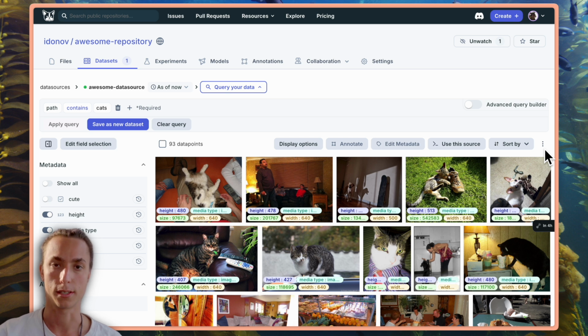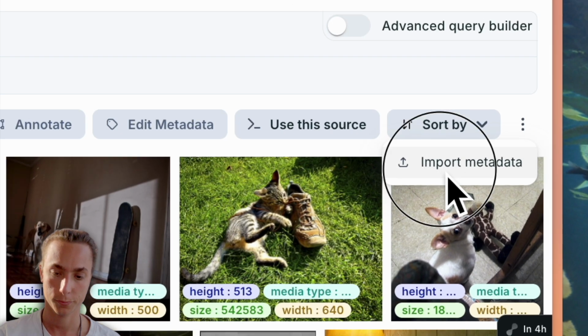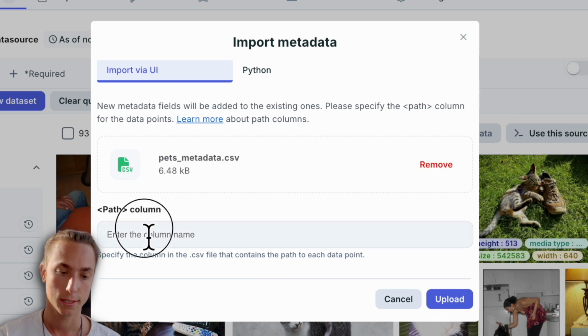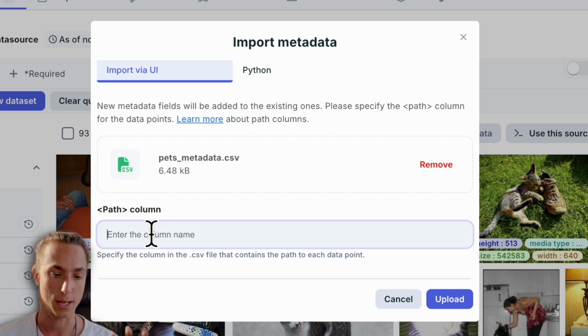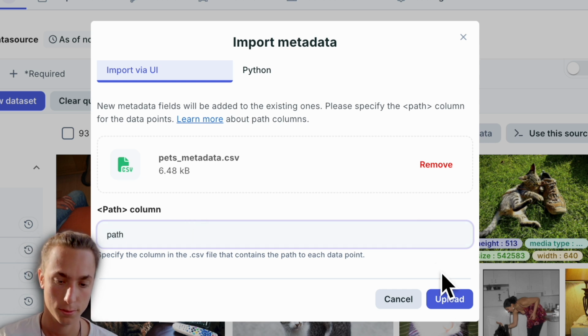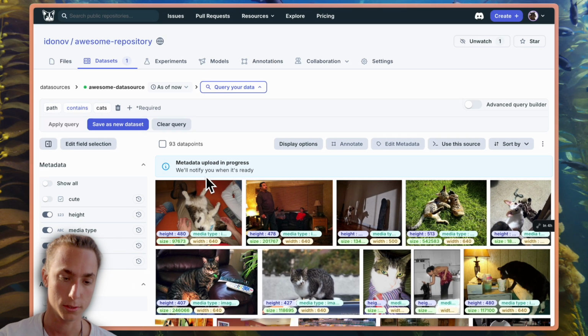If you already have metadata stored in a CSV file, you can add all of it at once using this method. I'm going to go to the three dots and choose import metadata. Here, I can drag my CSV file, and I have to tell it which column has the path for my files. In my case, it's just called path. Can click upload. It's gonna process.